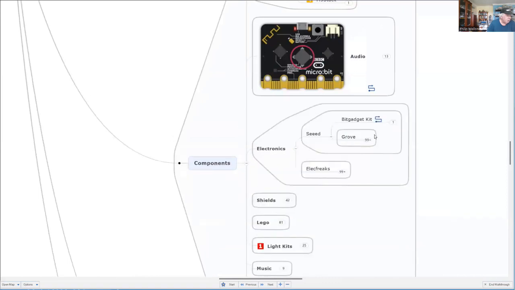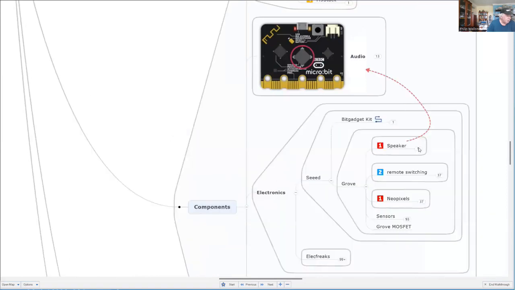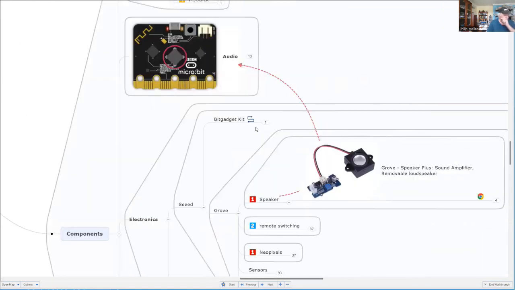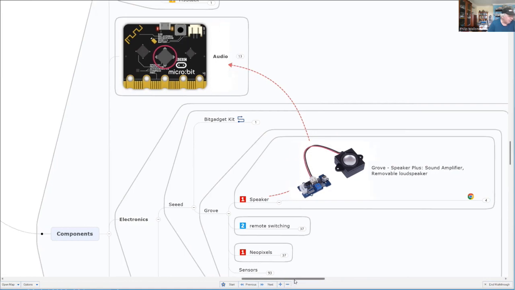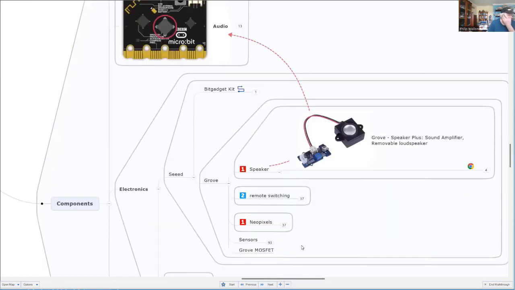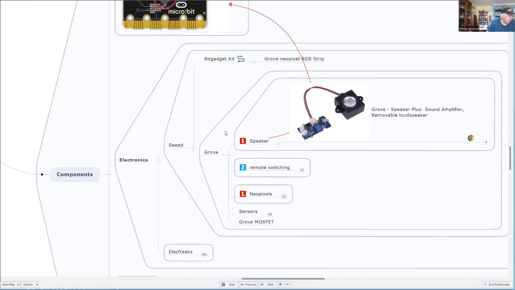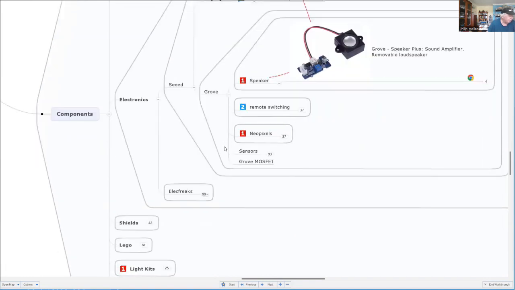So if we add the Grove speaker to the microbit, we can make the music sound a lot better. And we'll be doing that in the workshop. And some of the other devices will be using the Bitgadget kit with the neopixel RGB strip. Or we could use devices like MOSFETs to drive the lights.